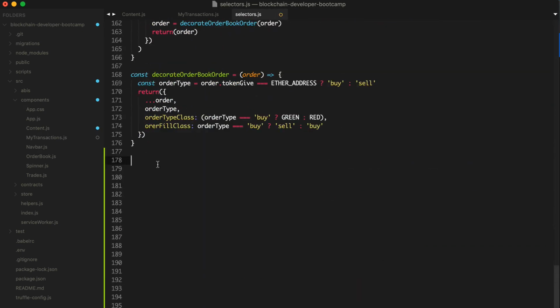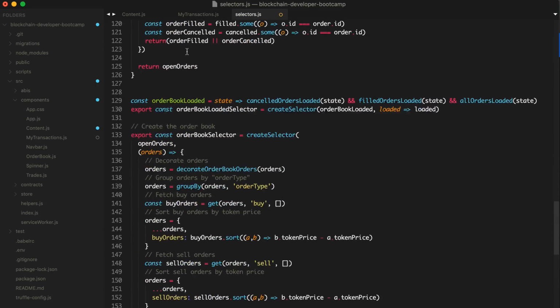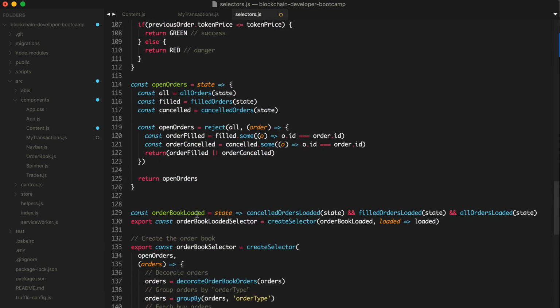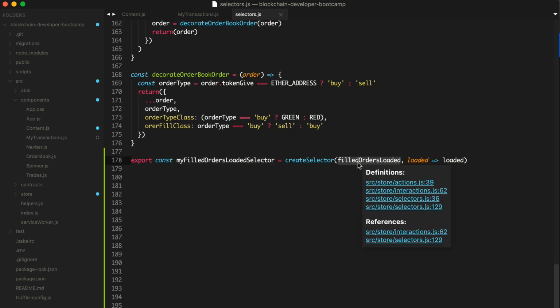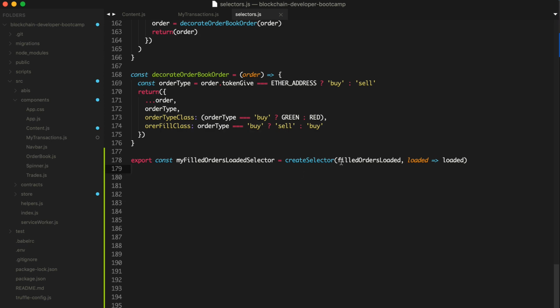First, we want to fetch our filled orders, and we're going to make sure that they're loaded. So we'll create a standard loaded selector, just like we've done before, right? Order book loaded. We're going to say if our filled orders have loaded. Let's paste this in like this. And we know that my filled orders are loaded basically if all the filled orders are loaded. So then we can just create a selector that will filter through these filled orders and find the ones that belong to us. Okay, so we can create a new selector like this, say export const my filled orders selector.